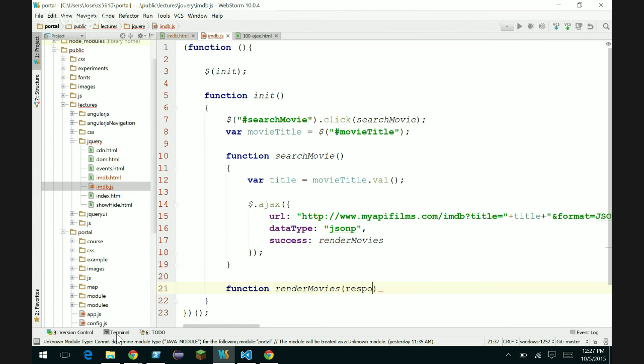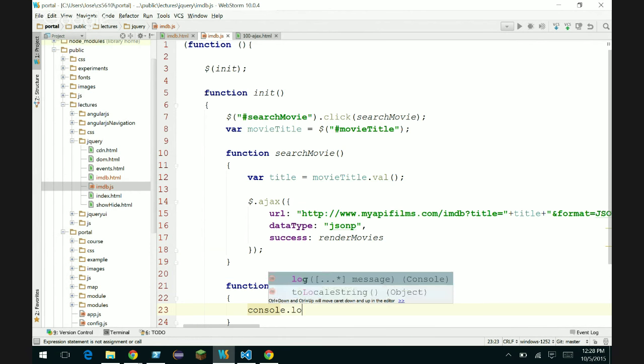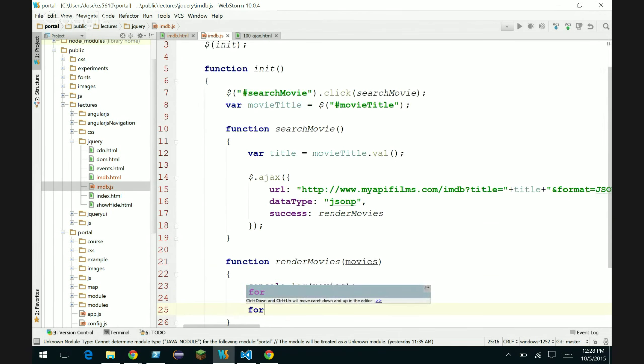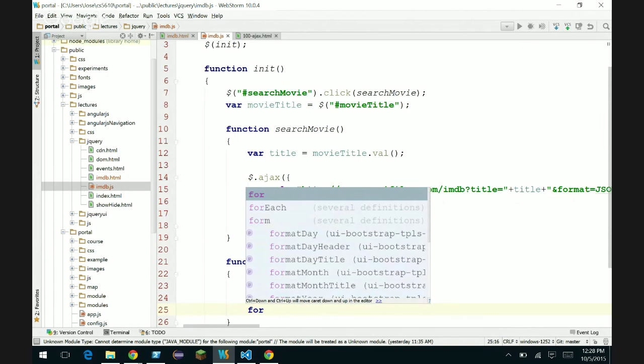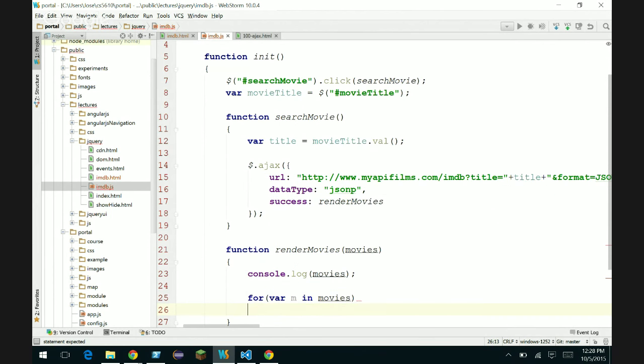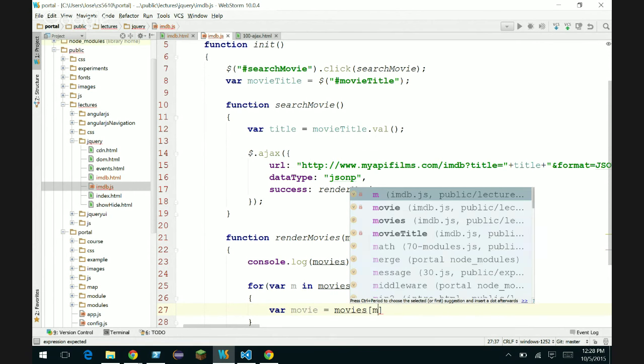It's working with a response that is coming back, but we know that response is an array of movies, right? So let's do movies, and we'll still do console.log. We'll print out the movies, and we're gonna iterate. We know it's an array, so it's gonna say var m in movies. All right, so m is going to be an index, right? So it's just gonna say 0, 1, 2, 3, and so on and so forth. So we're gonna grab the movie from the array, movies sub m.